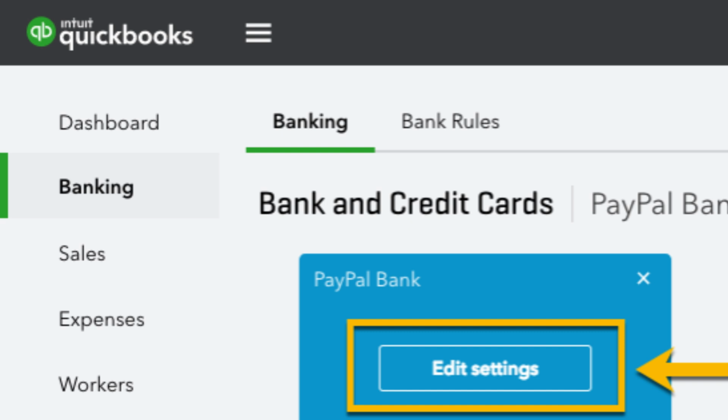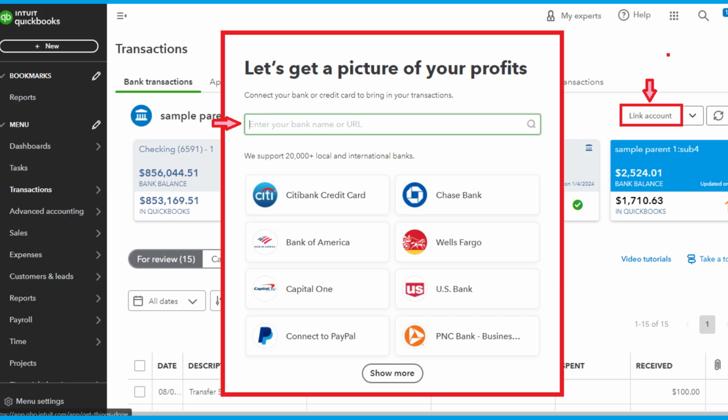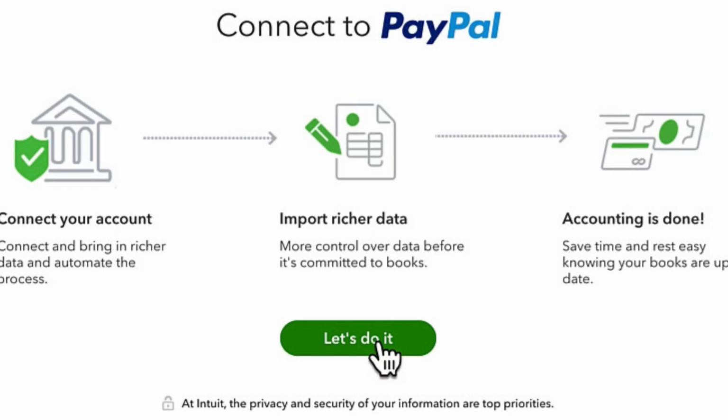Then next, from the left menu, just click on Banking or Transactions, then Bank transactions, then just click on Link account. Just search for PayPal in the list of banks or apps. And just log into your PayPal account when prompted and authorize the connection between PayPal and QuickBooks.